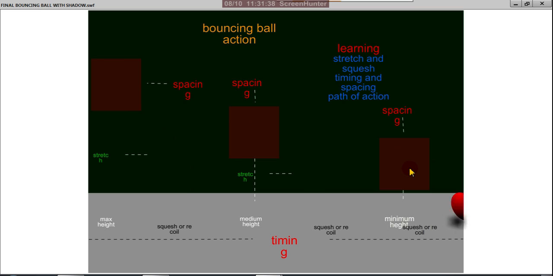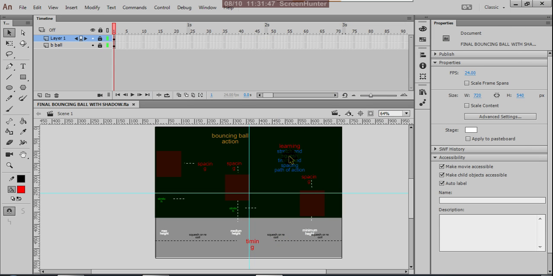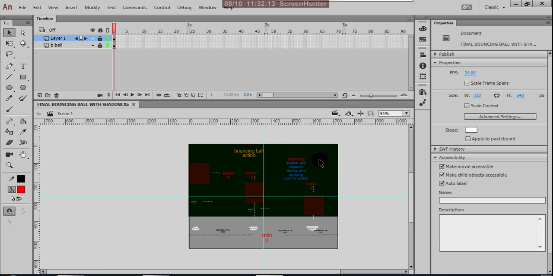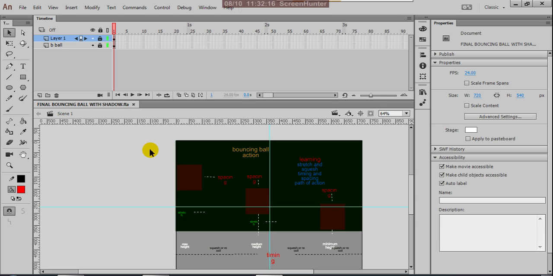So with this bouncing ball, what are we learning here? I'll show you clearly one by one. With this bouncing ball action we are learning stretch and squash, timing and spacing, and path of action. These are the things we learn from this bouncing ball action. First, I'll explain some theory behind this.